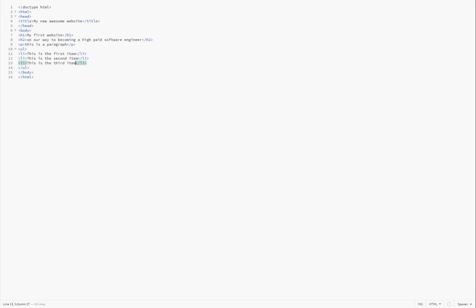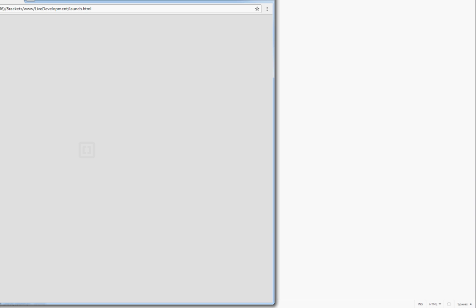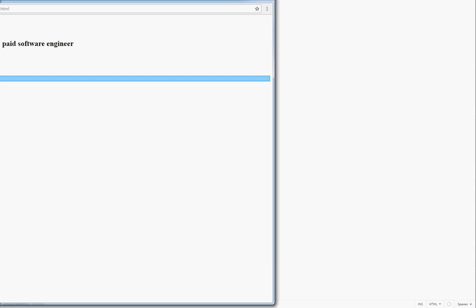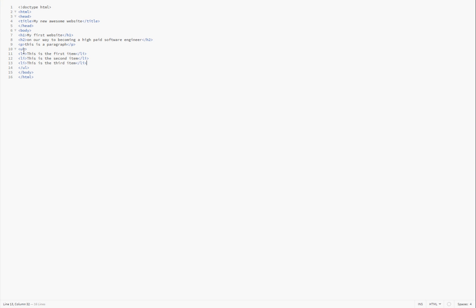And if we open that, and let's load it, we see we have this is a paragraph and we have our list. This is the first item, this is the second item, and this is the third item, and it has bullet points. Now there's also something called an ordered list.